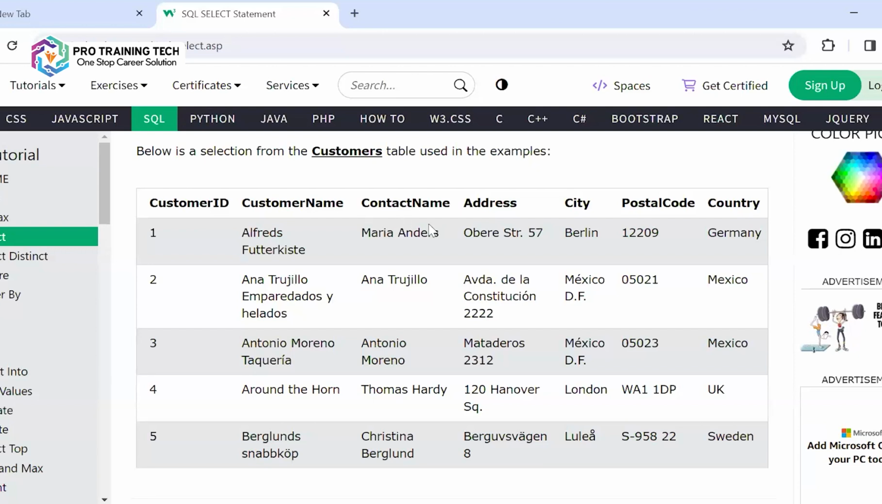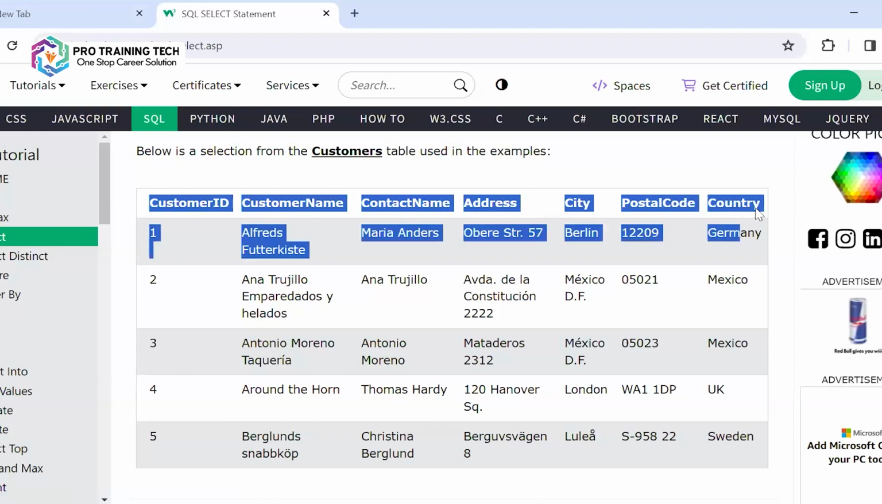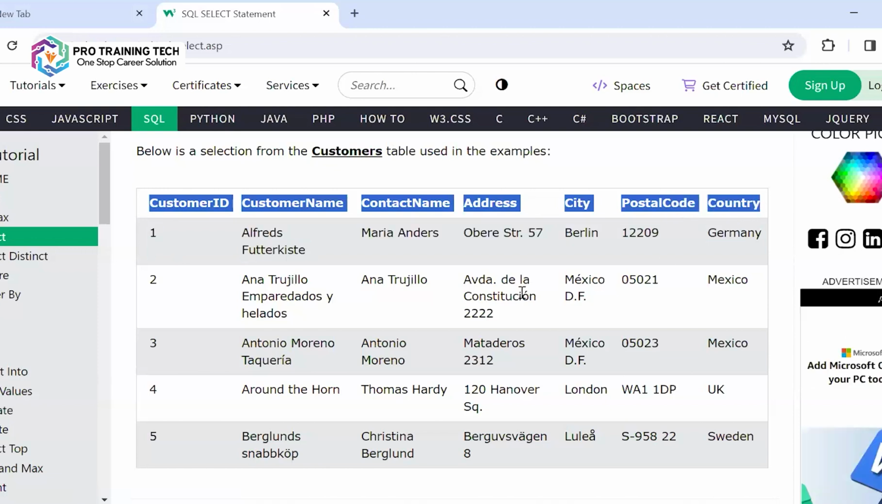So for example, this is one table and the name of this table is customers. Now two things in this SQL statement are very important. Number one, the table name, and after that, the column names of the table. The table name is customers and the column names, the data inside the table, are CustomerID, CustomerName, ContactName, Address, City, PostalCode, Country.